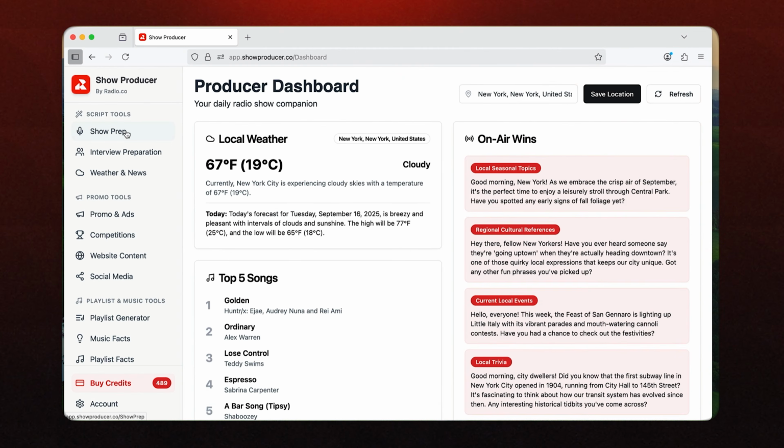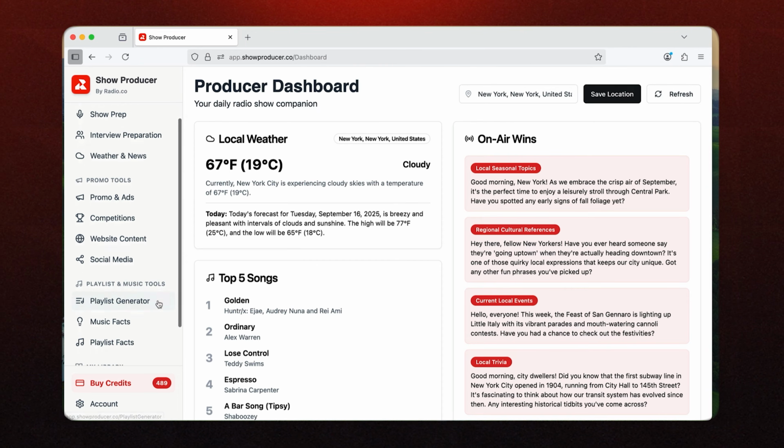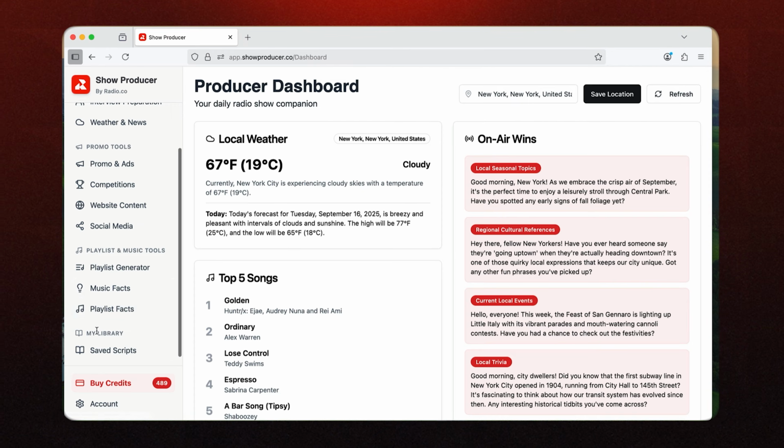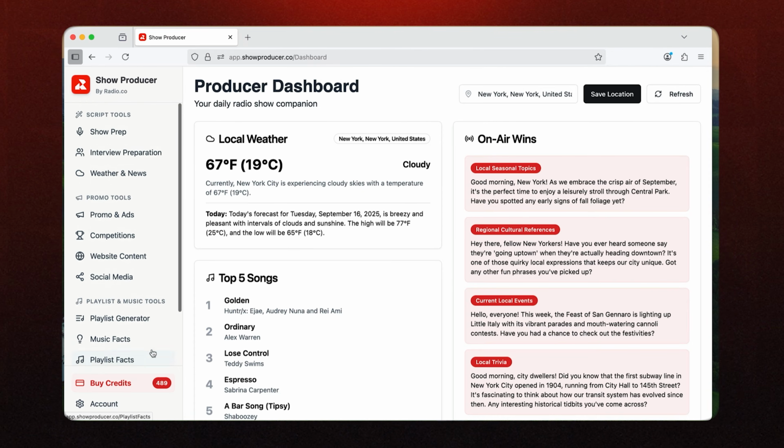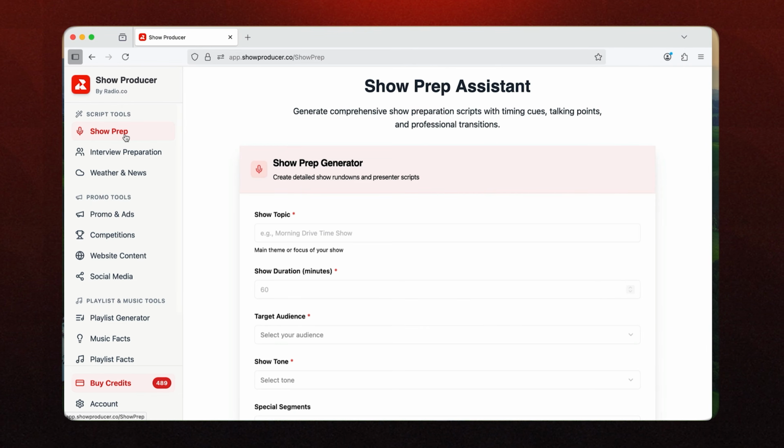Okay, so next up, I want to draw your attention to the left-hand bar. You'll see we have script tools, promo tools, and playlisting and music tools. And we also have our saved scripts down here too. And so just to talk you through these, we're going to kick off with our script tools. So we have 3 different tools here. Show prep, which is to quickly prepare notes and scripts for your radio show.